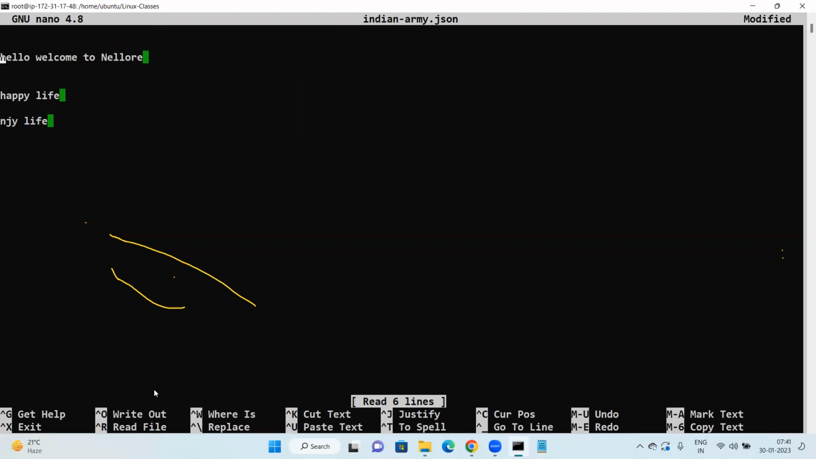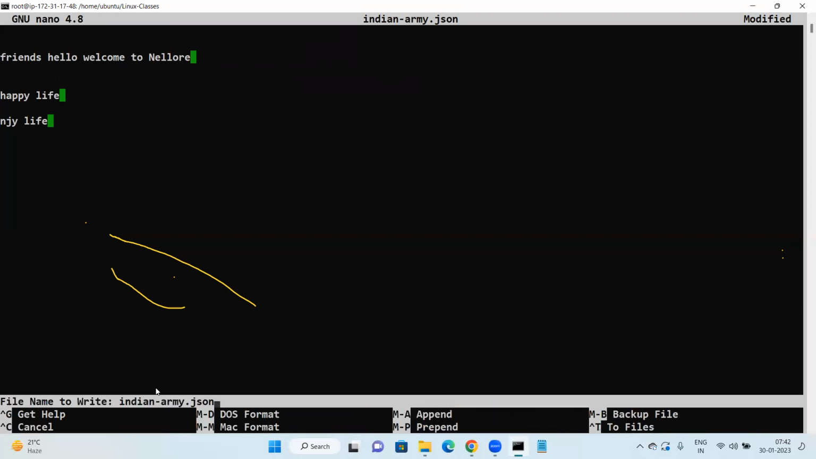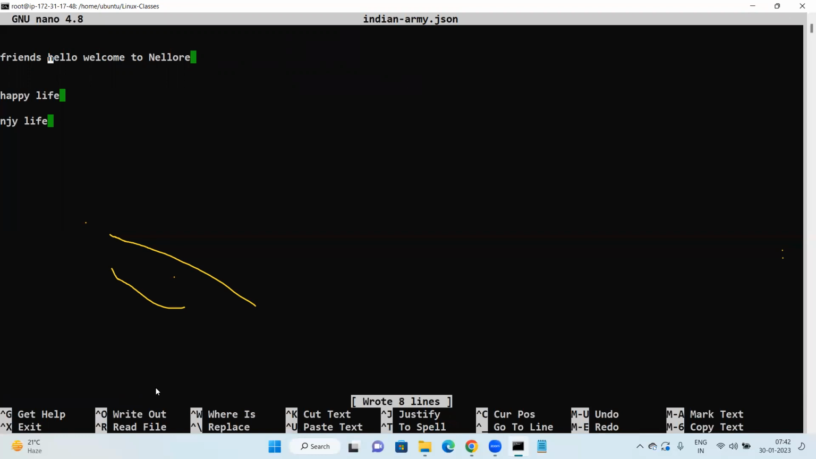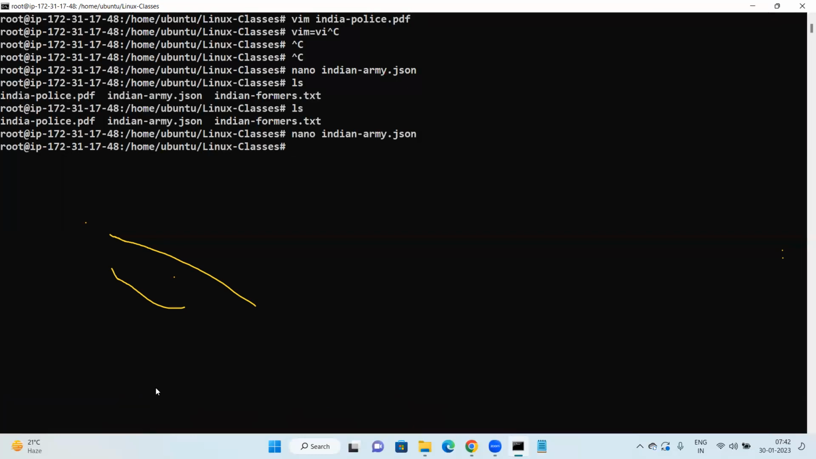Again I'm repeating. I add some data here. Now I need to save the file. First Control O, Enter, then Control X to save the file and exit. This file, we created it with vim, and the army file we created using nano.